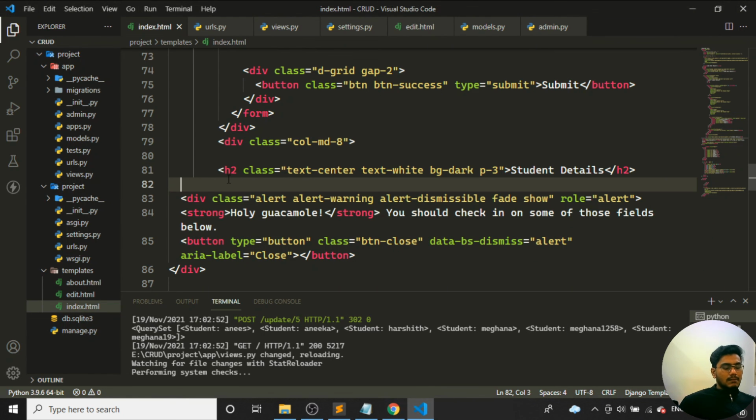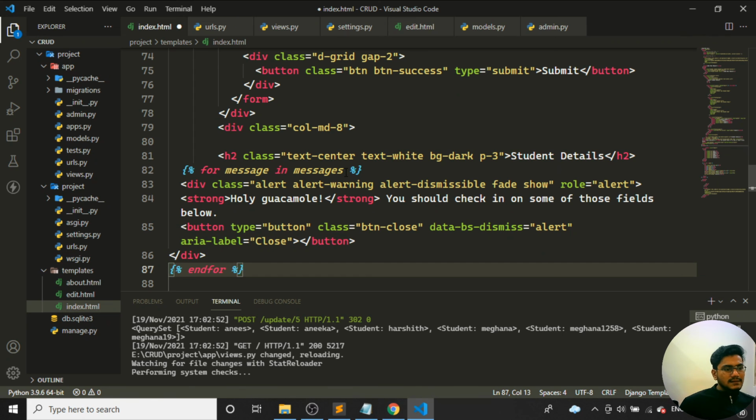So for this I will apply a for loop. I'll just write for message in messages. Whenever there is a message, only at that time this particular thing should work. I'll just save like this.